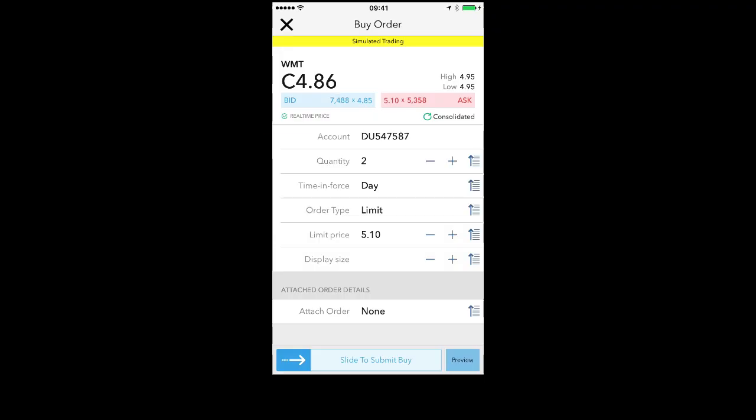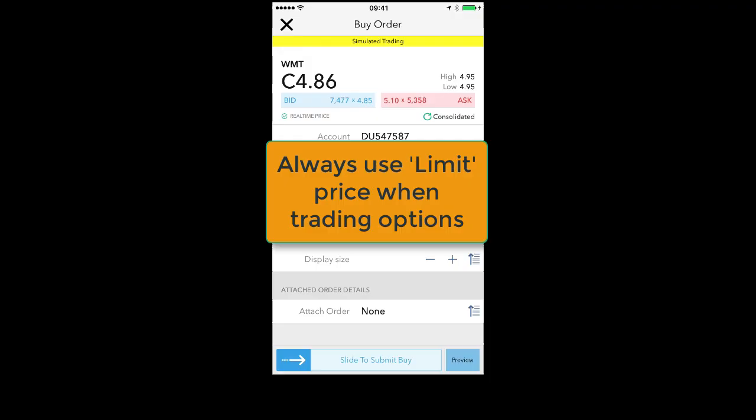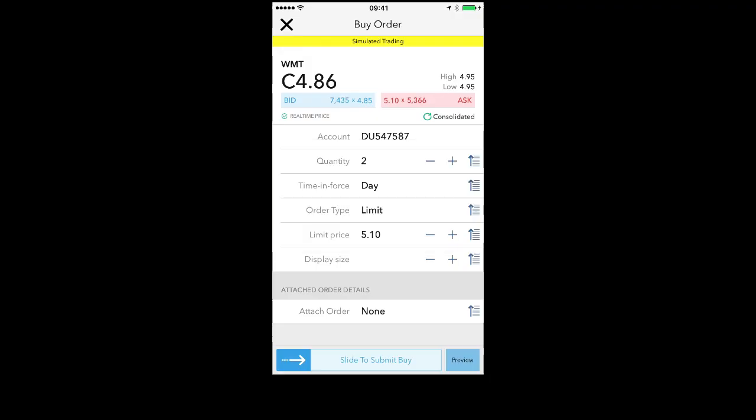So when you're trading options, we would always suggest you use a limit price. Never use market order, because you mightn't get filled. The bid-ask spreads on options can be a bit wide at times depending on what stock you're trading, and we would always suggest you dictate the price you're prepared to pay for the option. So in this case we're going to choose limit. Now you can see there that the ask is 510 and the bid is 485. So if we wanted to get filled straight away, we'd have to choose 510 as our limit price.